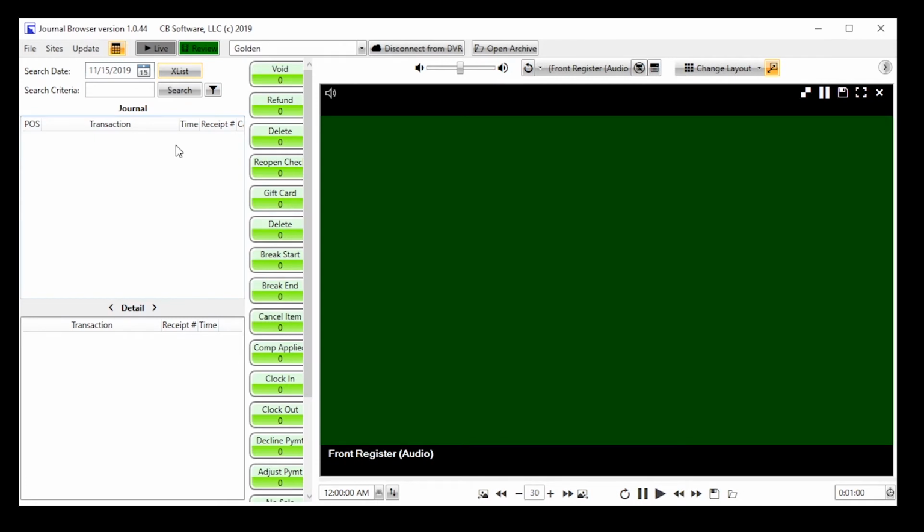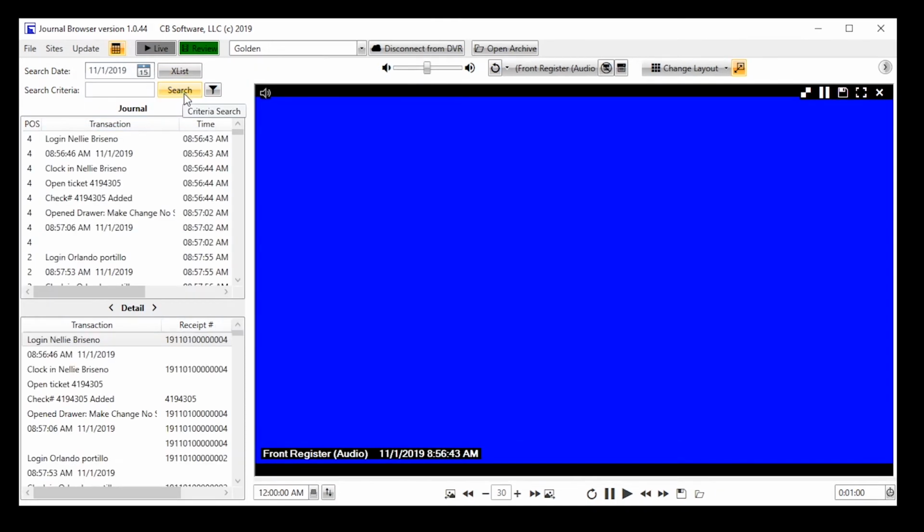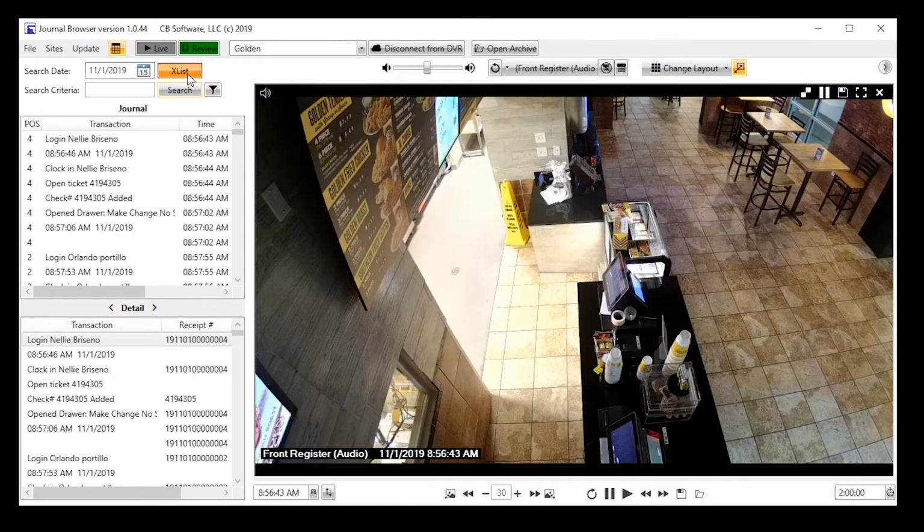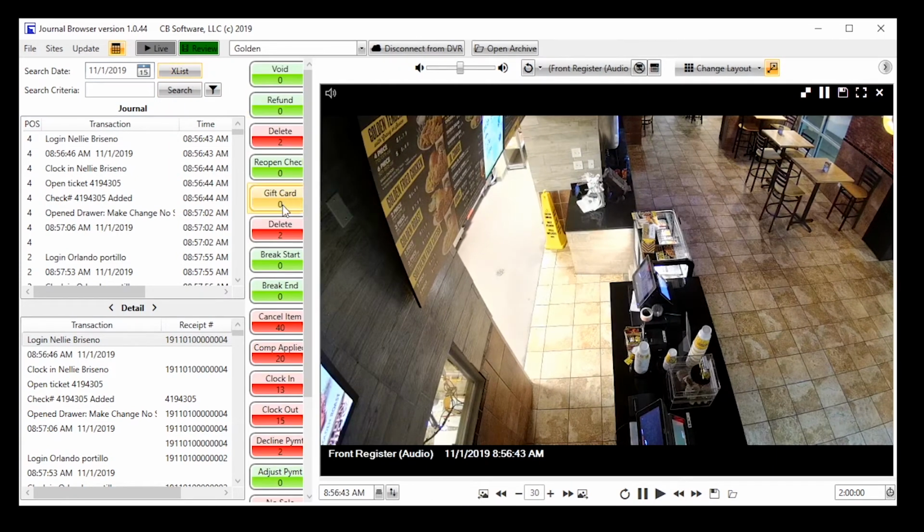We begin by selecting a date in the search date field and then pressing search afterwards. This will bring up the transactions and videos from that day. Select the X list button next to the search date field to bring up a list of exceptions that have gone on during the day that you selected.